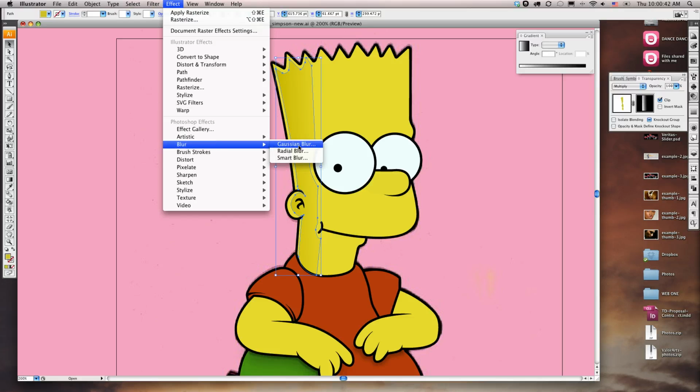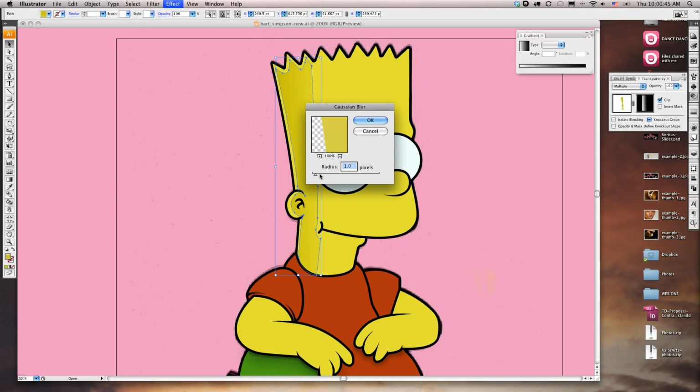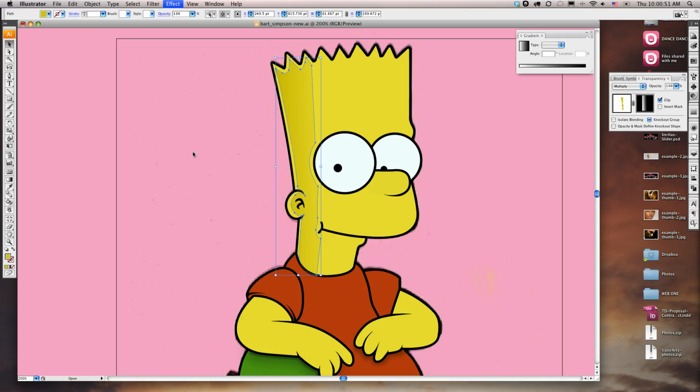We're going to go in here to blur and say Gaussian blur. We want to blur this just a little bit, not quite as much as the others. It just needs to be a little bit soft, not too hard. 3.5, let's see how that looks. It's alright.